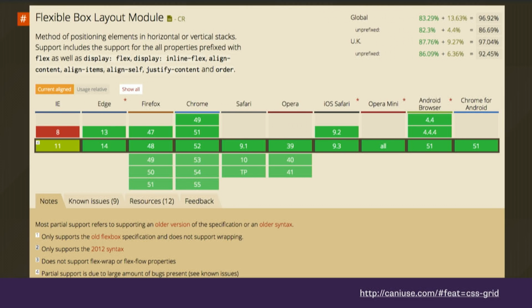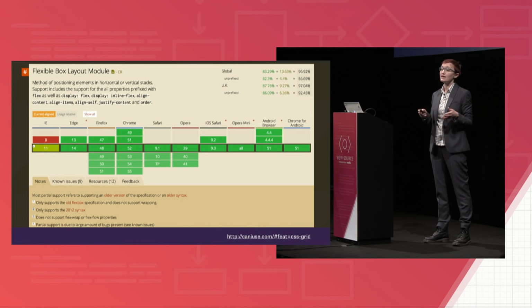Flexbox, at this point, is looking a lot more healthy. I'm sure a lot of you are already using it. And hopefully this talk will show you how your Flexbox knowledge can be transferred into the rest of this new layout system and will help you understand Grid as it starts to ship into browsers.